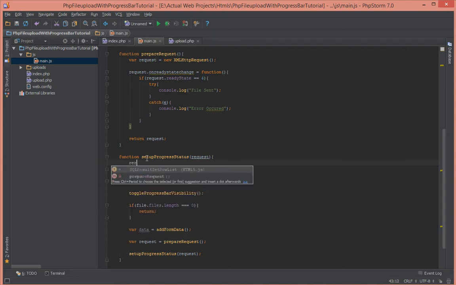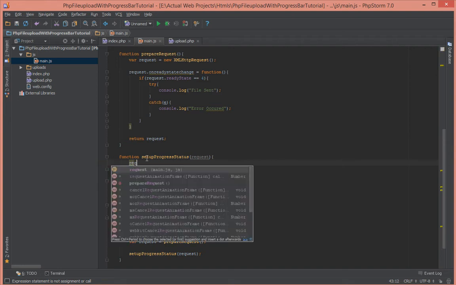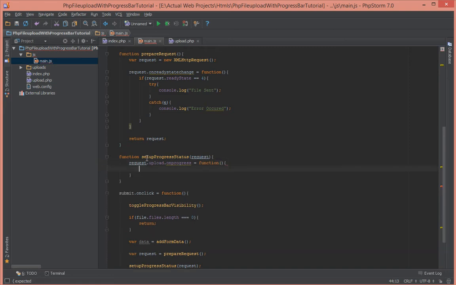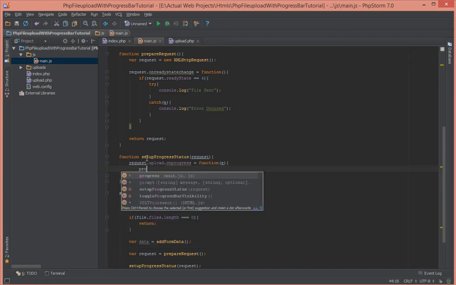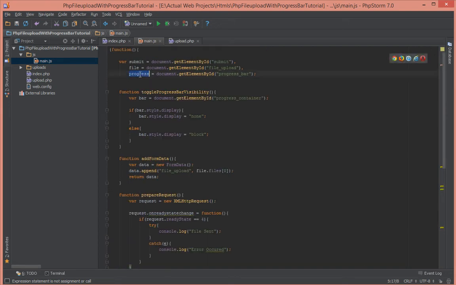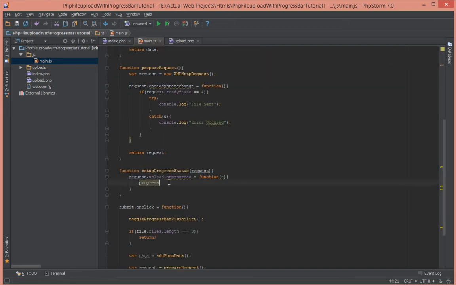And what's going to be inside of that is just setting up an event handler anytime the upload progress changes. So request.upload.onprogress, actually. We're going to keep calling this function, which will have e as a parameter, which is the upload itself. So what we want to do is say the progress div that we have selected here, we're going to modify its width based on how much data has been loaded as a percentage.